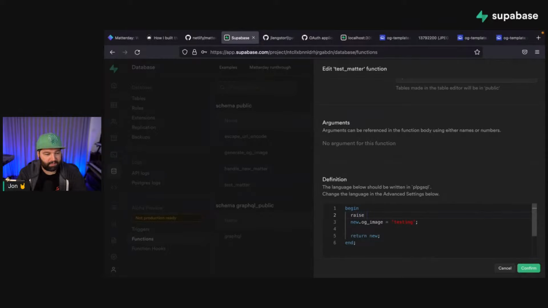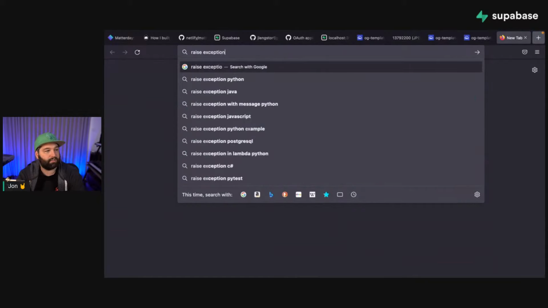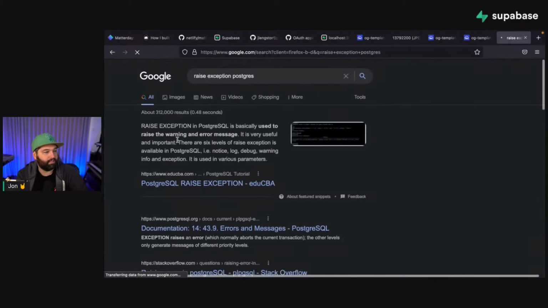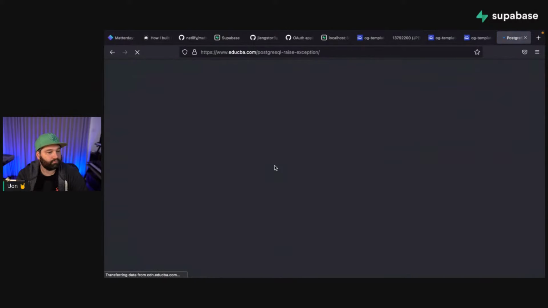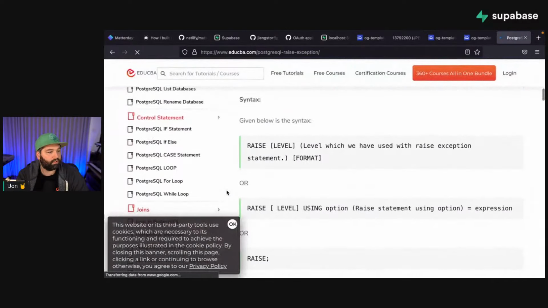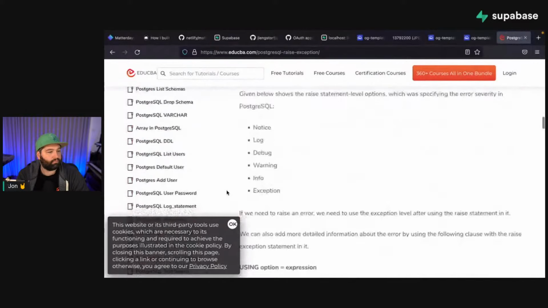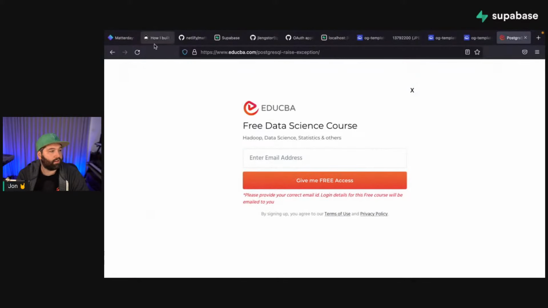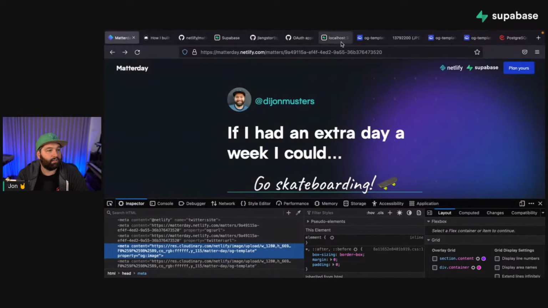I actually raised an exception. This doesn't work, does it? Can I throw? No. Yell loudly. How do we raise in Postgres? We can just raise. Well, yeah, we could check that this is actually running, right?